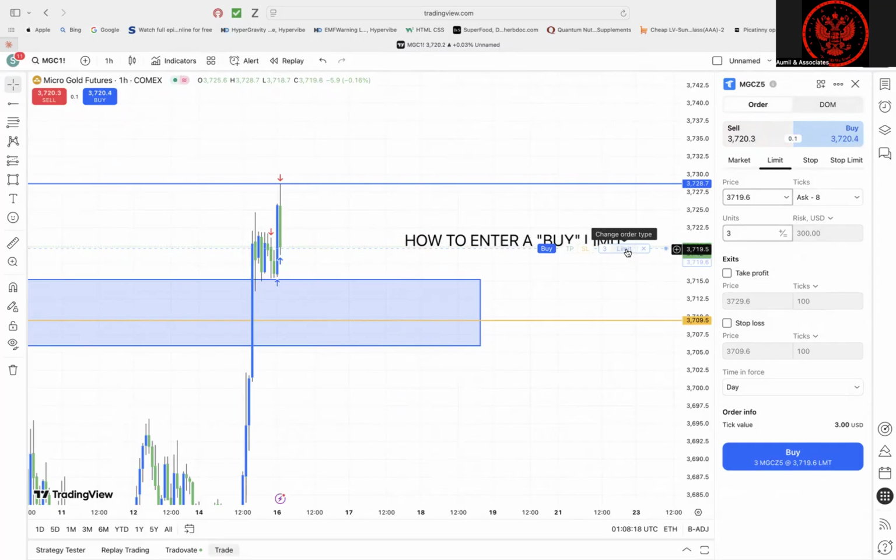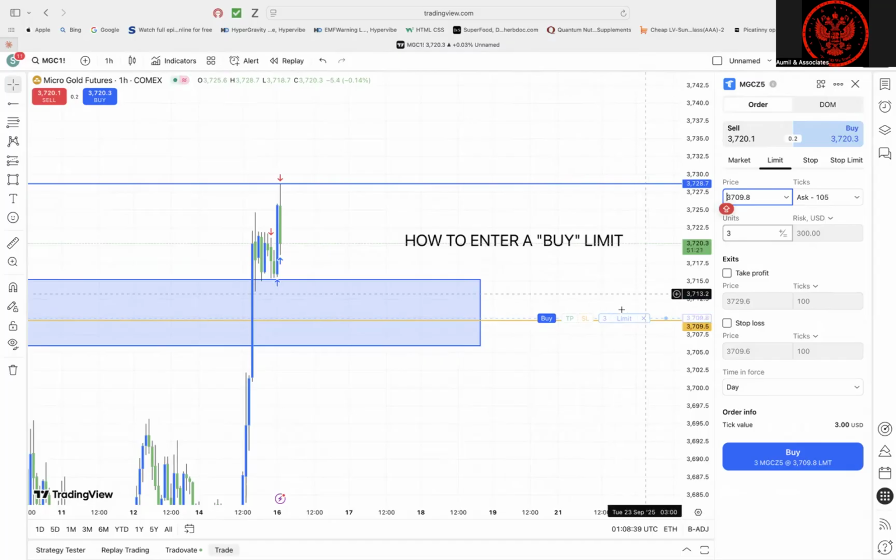I am going to drag this all the way down to my entry price. Now you see where my entry price has reflected right here. If you're on your computer, you could drag it. Once you click limit, it'll pop up on the left side. You will drag it all the way down.